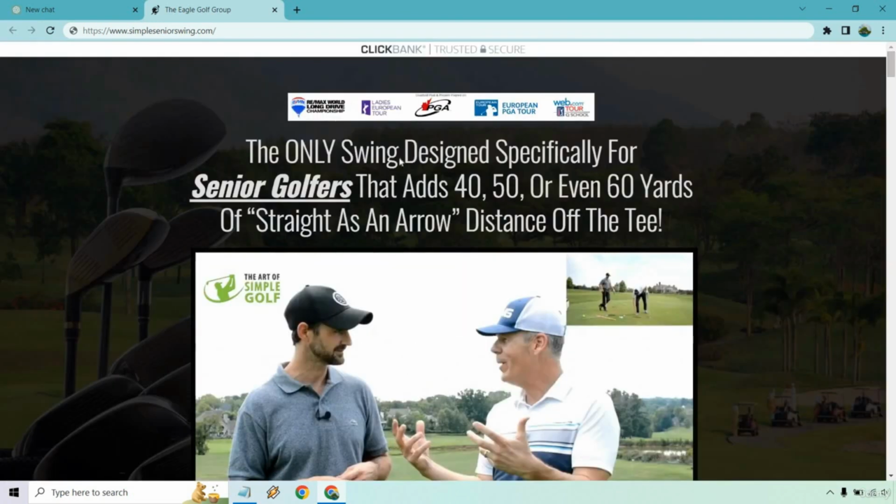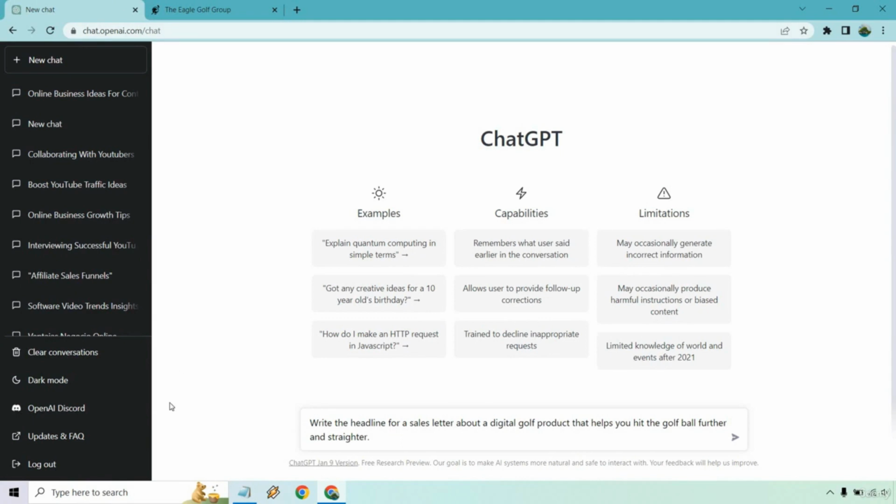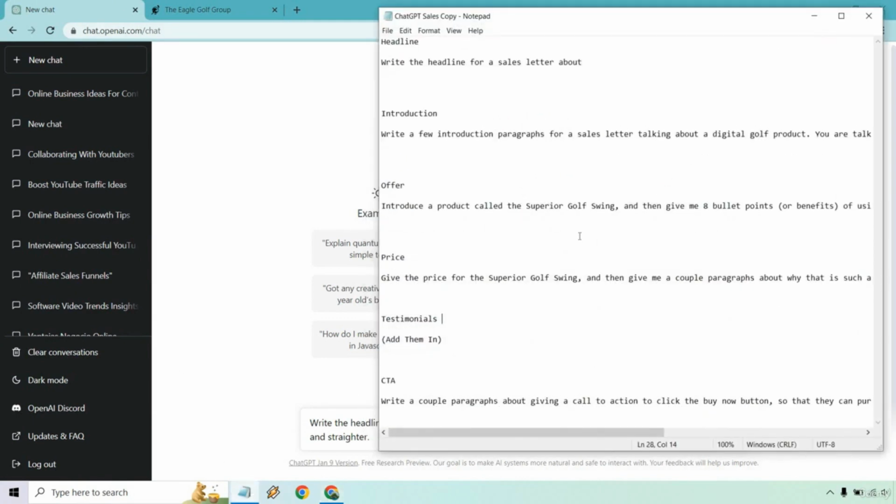So from that, I came up with a template. I did some research very quickly, and this is a very popular formula for a sales letter. Like I talked about, there's more sprinkled in here, but we have our headline, our introduction, our offer, our price, testimonials, and call to action. With that in mind, let's begin with the headline first.